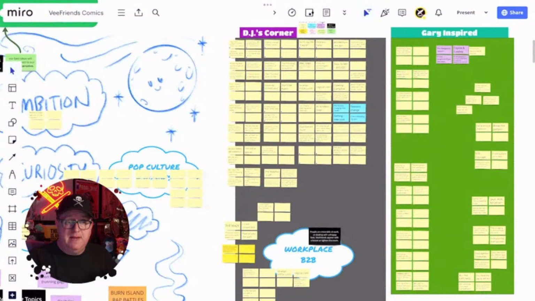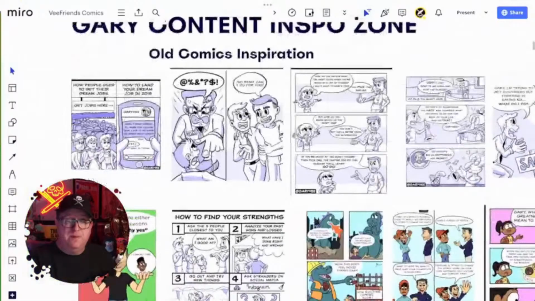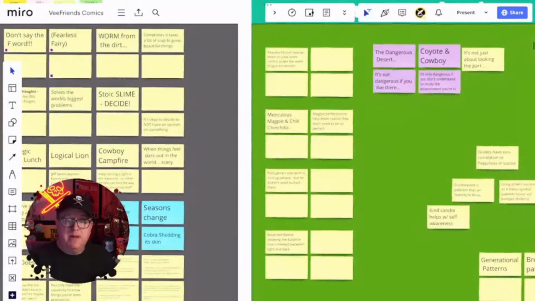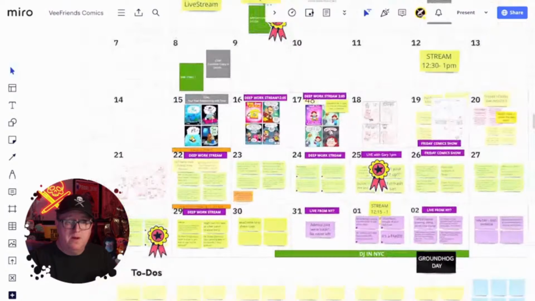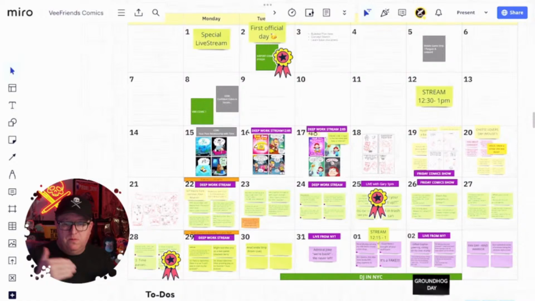We have an inspiration zone of Gary's old comics that he's put up, and then some Gary-inspired ideas. And then the real trick that I do is, and I'm going to show you a calendar that's already done. We actually put it on the calendar when the strips go up, and you can see that I've been placing a ribbon on the ones that become winners too, just because I want to track what works and what doesn't.